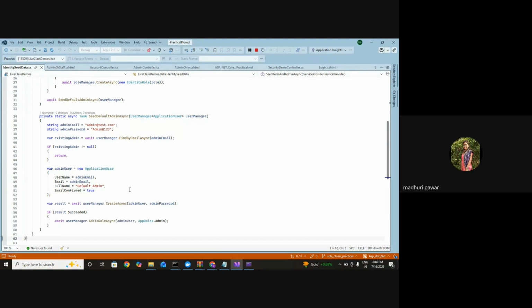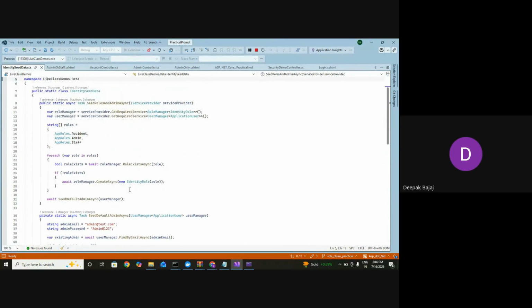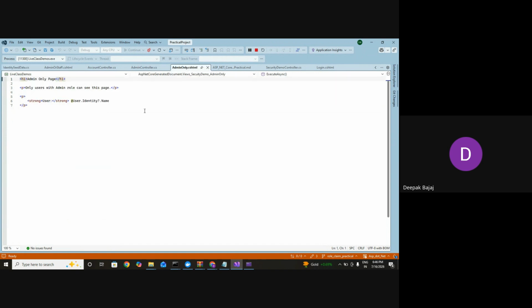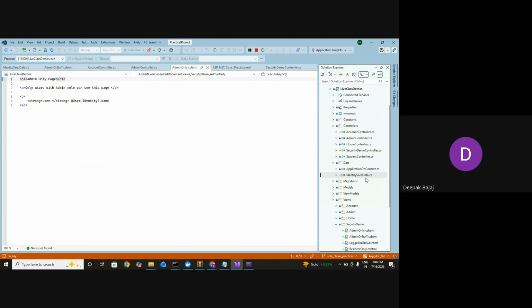Here, this is for setting the user information only. Right now it's there. Right now, other things are working fine, but these are not working. Admin only not working.